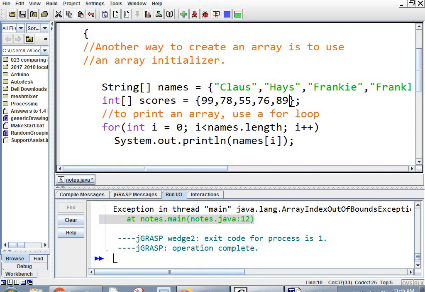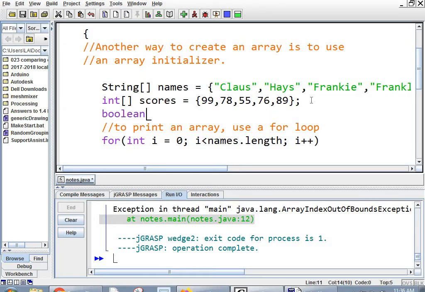Just like that. You can do it for booleans. You literally just have the words false, true, boolean passing equals true, true, false, true, true. I'm just showing you different ways to create arrays.